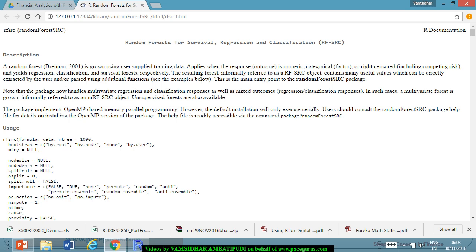So again, a random forest is grown using the supplied training data. So we have to provide the data to it. It is applied when the response is numeric, categorical or right censored. Here we have right censored data. And it yields regression, classification and survival forests. So I can use this model for the survival random forest, and even for regression as well as for classification.